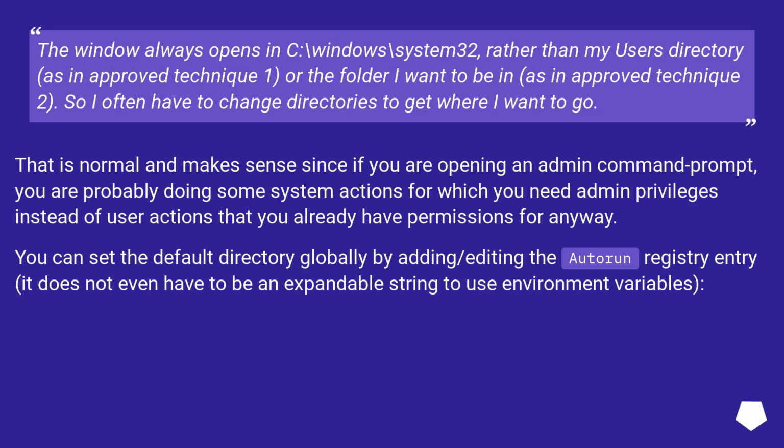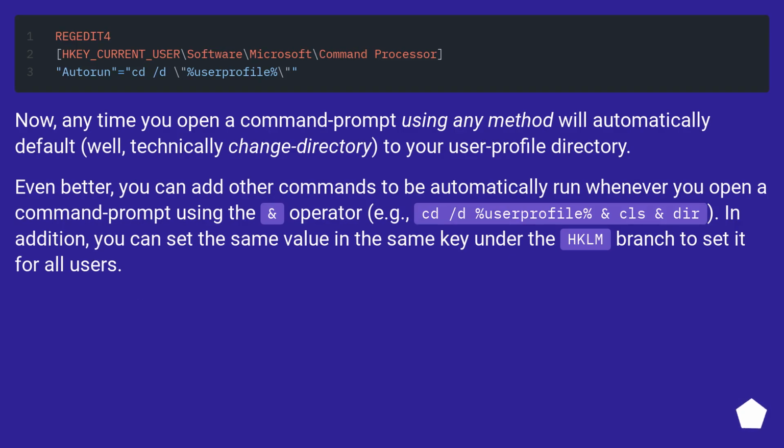You can set the default directory globally by adding or editing the AutoRun registry entry. It does not even have to be an expandable string to use environment variables. Now, anytime you open a command prompt using any method, it will automatically default, well, technically change directory, to your user profile directory. Even better, you can add other commands to be automatically run whenever you open a command prompt using the & operator. For example, cd /d %USERPROFILE% & cls.